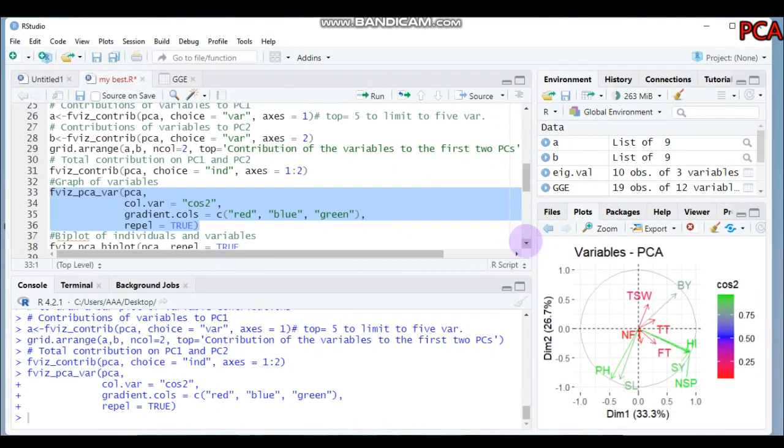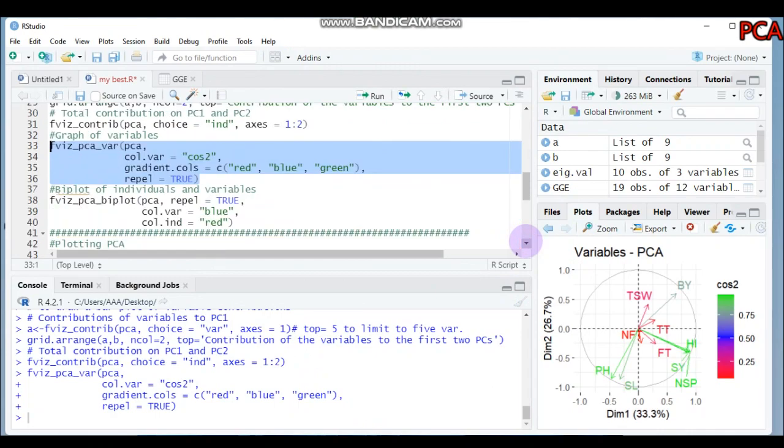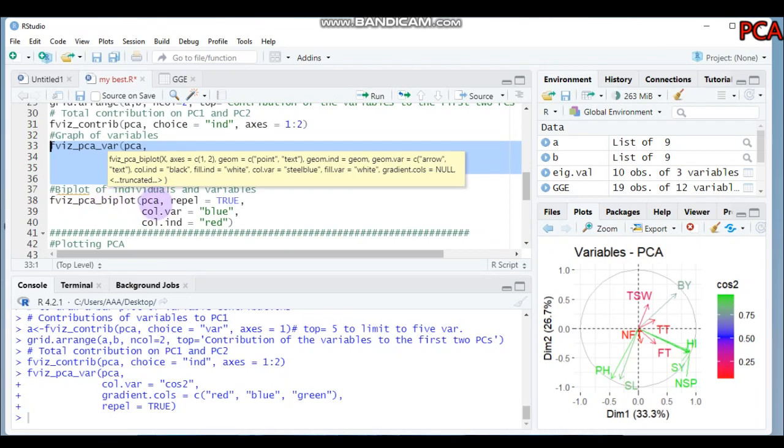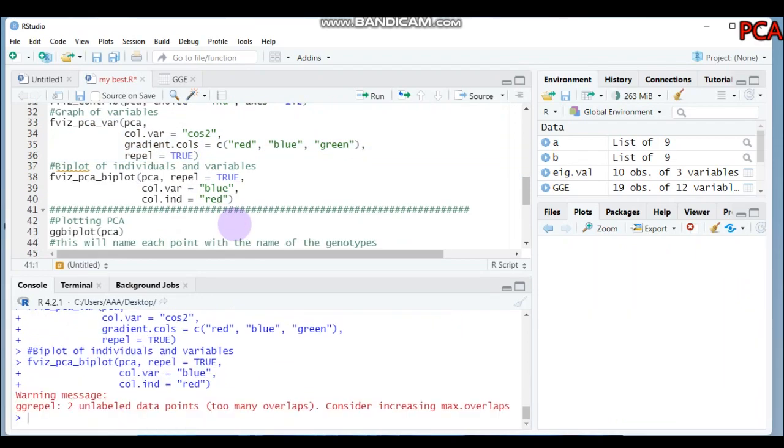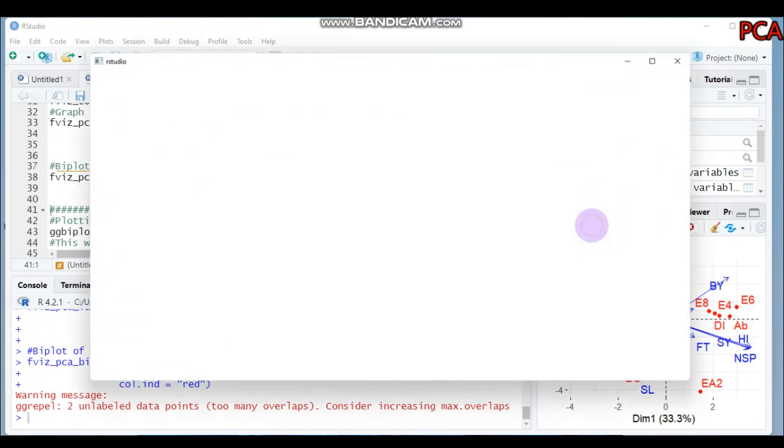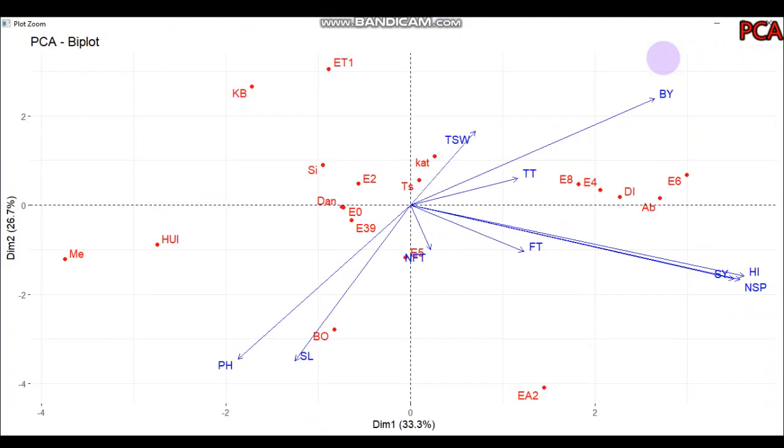Then again, if you want to create a biplot of individuals and variables, that means the genotypes as well as the variables together, you have to use fviz_pca_biplot, containing both plots. Then you have to use repel, which helps us avoid text overlap, and the color of variables is blue. So the variables will be designated by blue and the individuals by red. Type this and submit to RStudio. Then you will get this PCA biplot that contains both the genotypes and our variables.